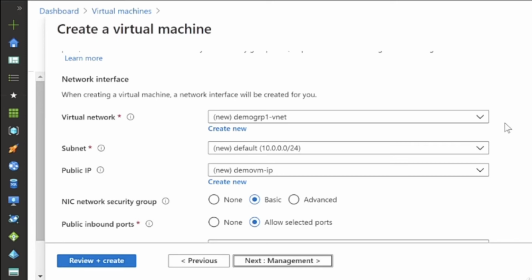Now for each virtual network, you have something known as a subnet. A subnet is again a logical separation of the address space of the virtual network. Then we have the public IP address. The public IP address allows this virtual machine to be reachable from the internet. So let's say that we want to connect to this virtual machine. We'll connect to the virtual machine via the public IP address.